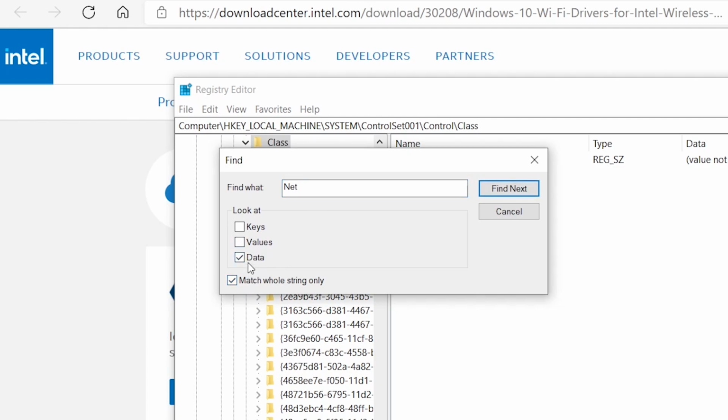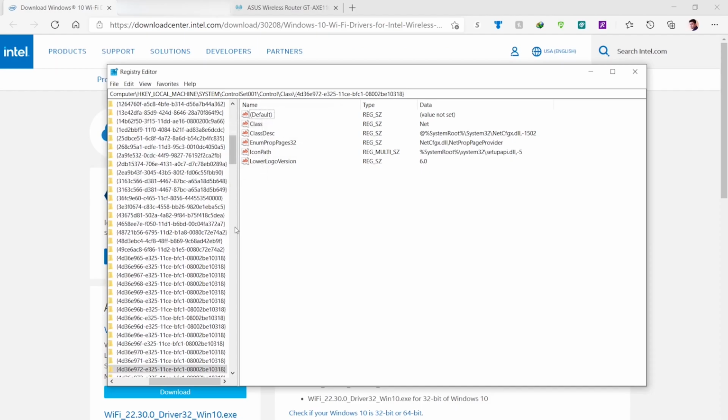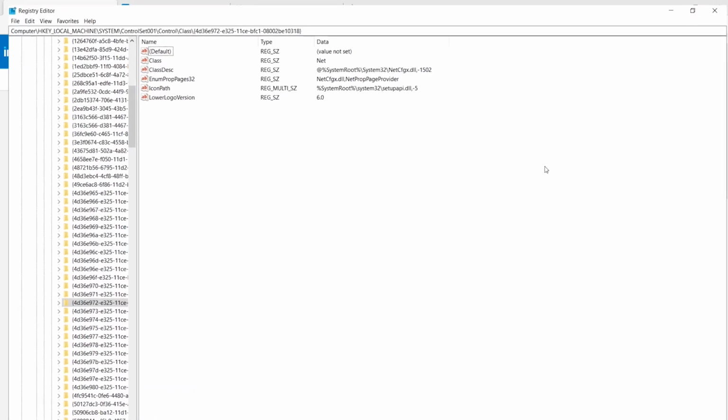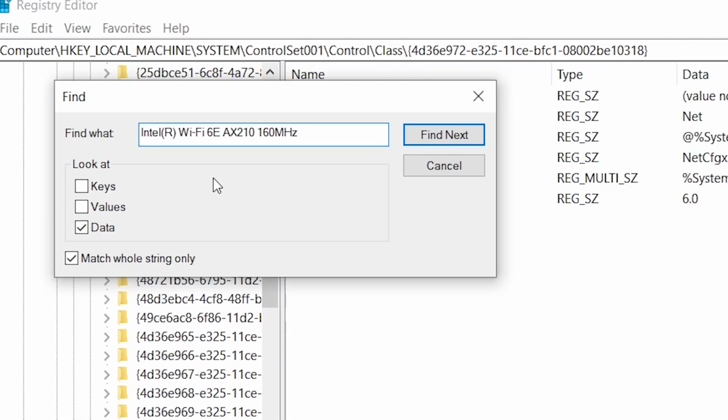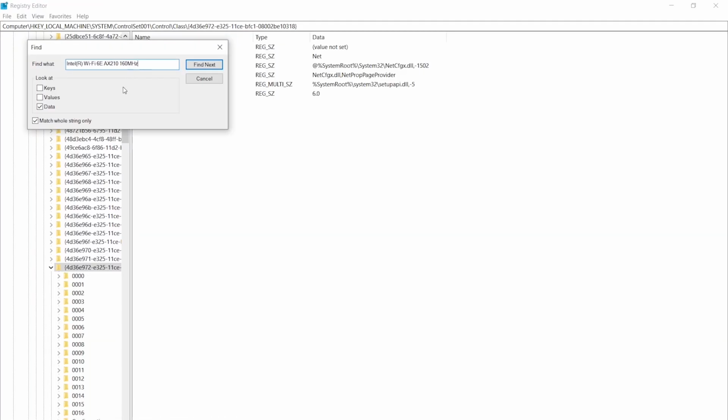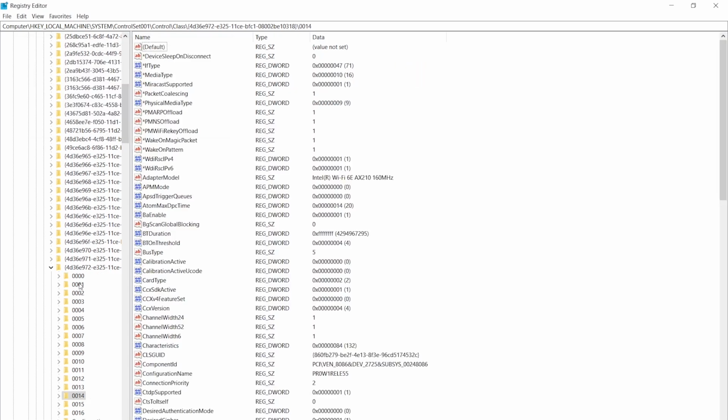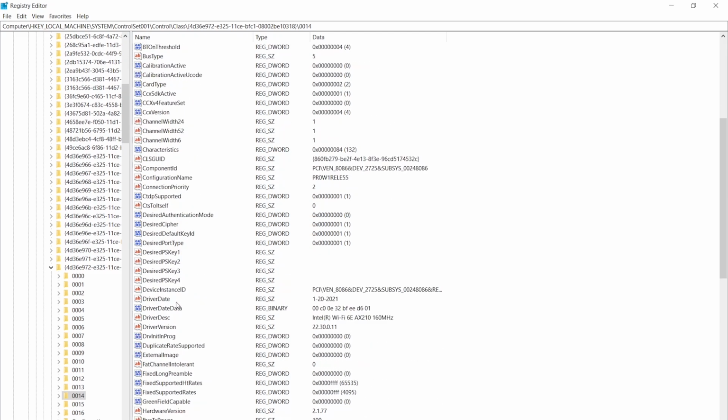So you're gonna use this option, check on Data, check on Match whole string, and then find it. Once you go there, you're gonna find a Class file with Net, and after that we are going to find the Intel Wi-Fi 6E AX210. Use the same words, and it will find the folder where this file exists. If you look carefully, you can find this file.